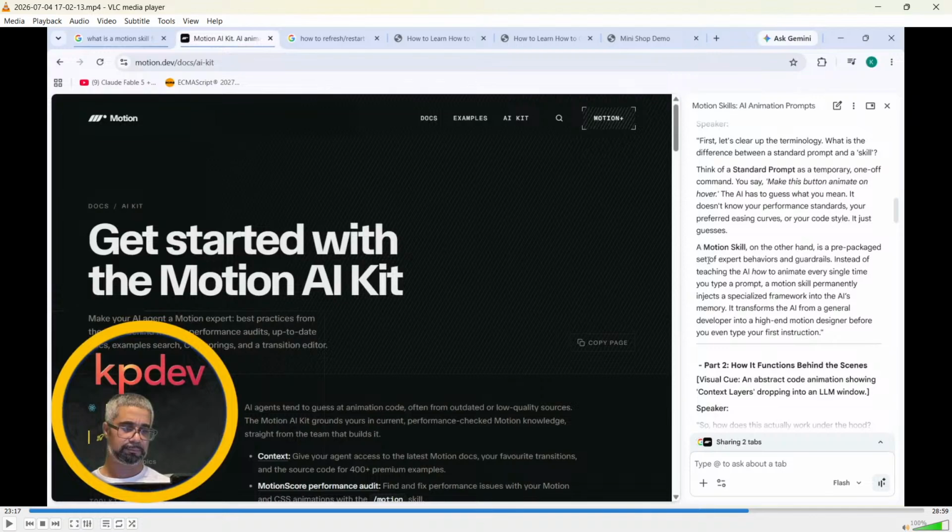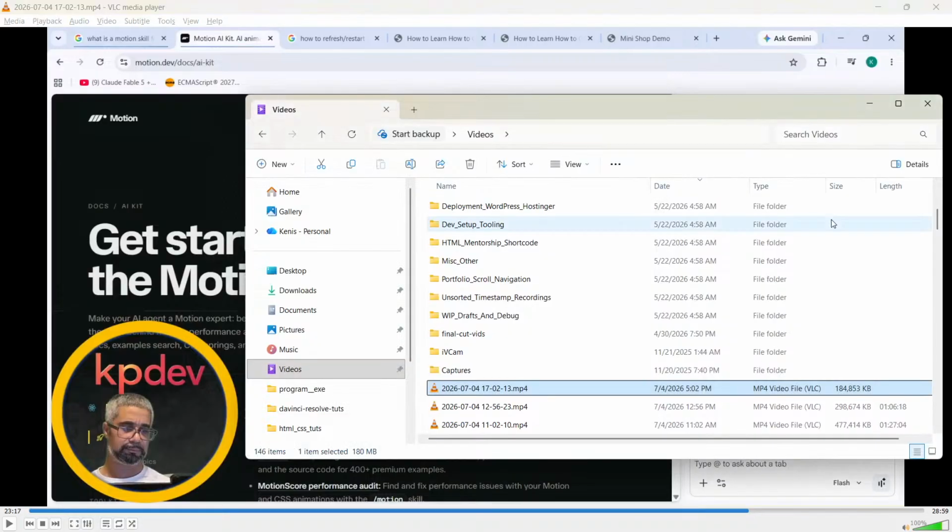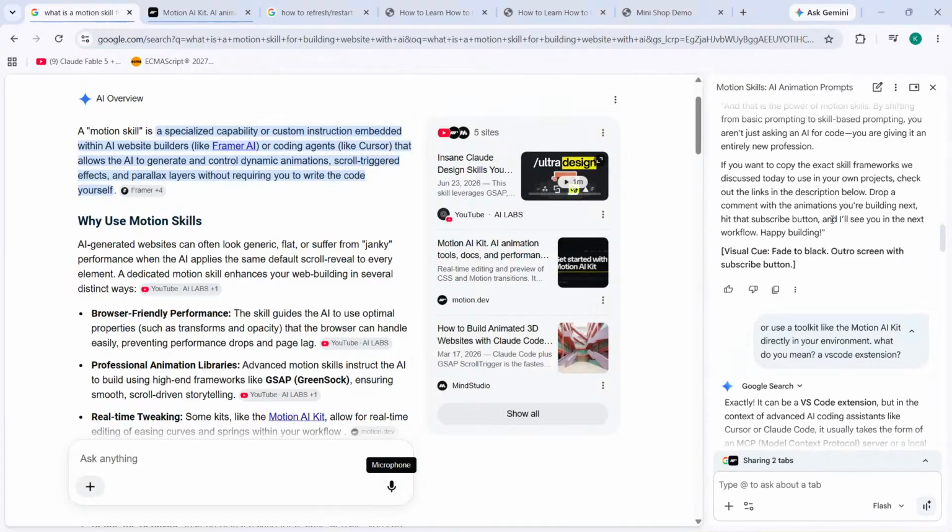A motion skill, on the other hand, is a prepackaged set of expert behaviors and guardrails. Instead of teaching the AI how to animate every single time you type a prompt, a motion skill permanently injects a specialized framework into the AI's memory. It transforms the AI from a general developer into a high-end motion designer before you even type your first instruction. So let's go ahead and look for this page. It should be this one.